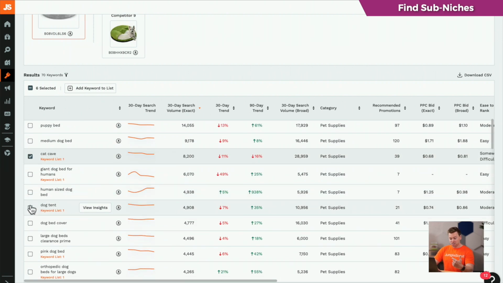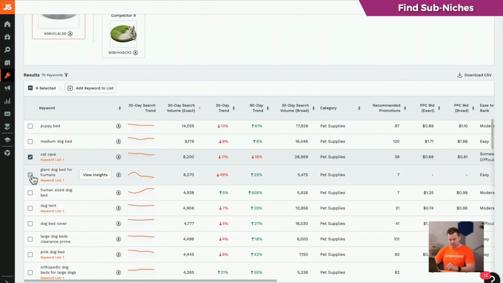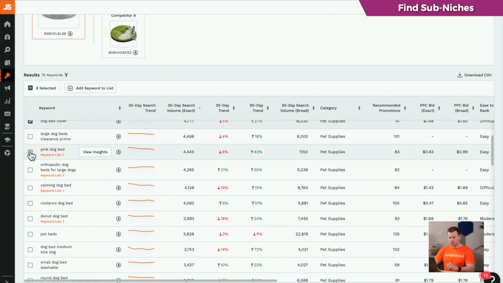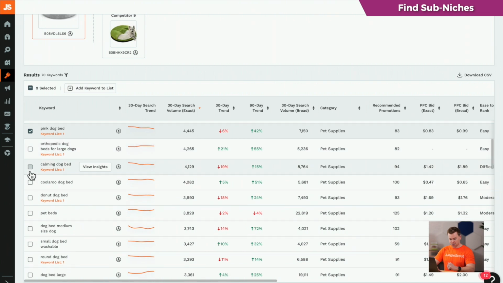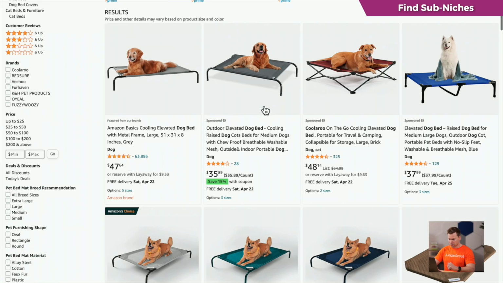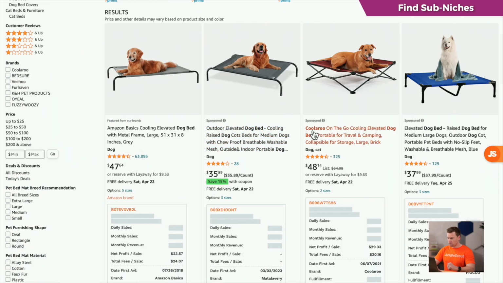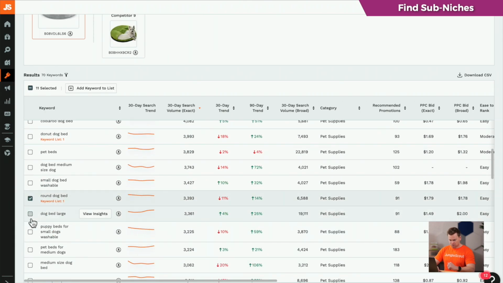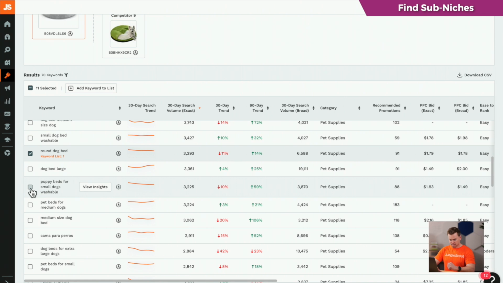Cat cave, that could be interesting. I know we're looking for dog products, but cat cave is interesting. Giant dog bed, we already have that. Dog tent, dog bed cover. So I'm just, again, looking for unique ideas here. Essentially sub niches, calming dog bed. Coolaroo, I think, is a brand. You can always, again, search it on Amazon by clicking that icon just to confirm. In this case, it looks like, yeah, Coolaroo is the brand there. So again, just gonna keep going down here and round dog bed and just finding unique sub niches now.